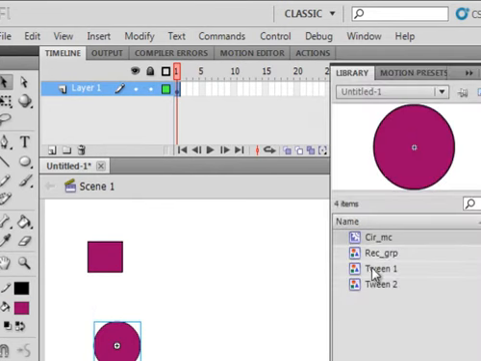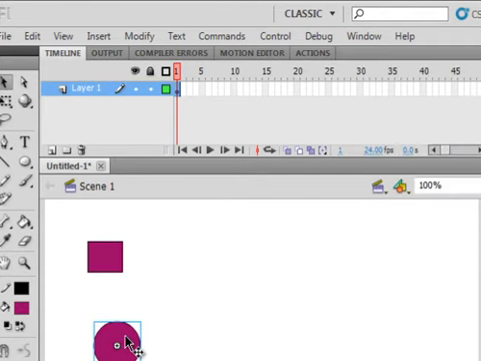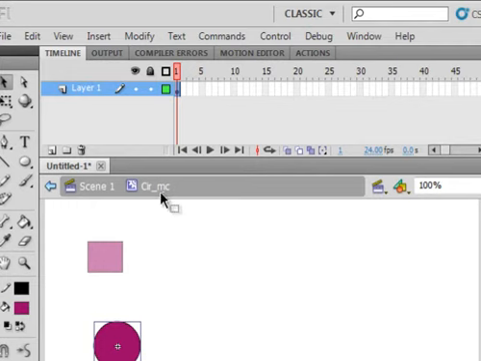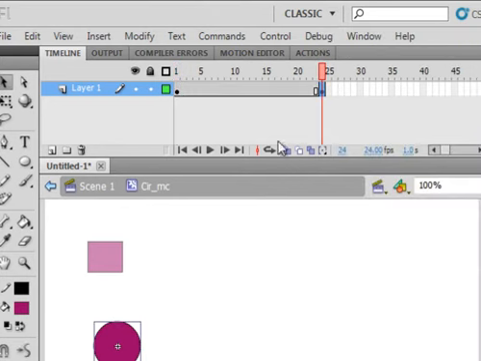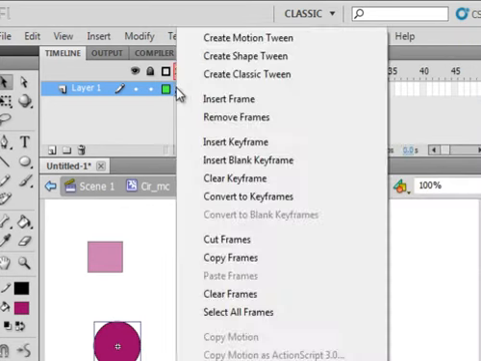There's my tweens that I made. It goes in the library, so I can double click here and there's my movie clip circle. Now let's do the same thing. Go up to frame 24, insert a keyframe. There it is, and let's try the same thing here.